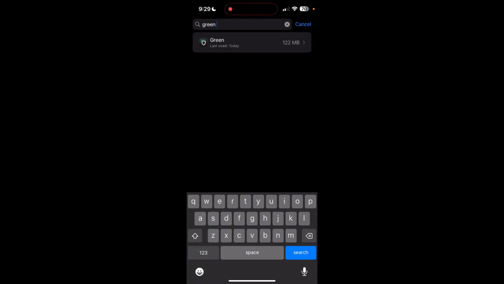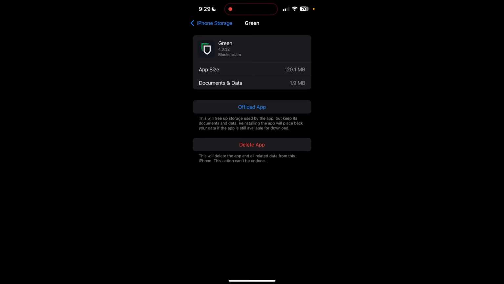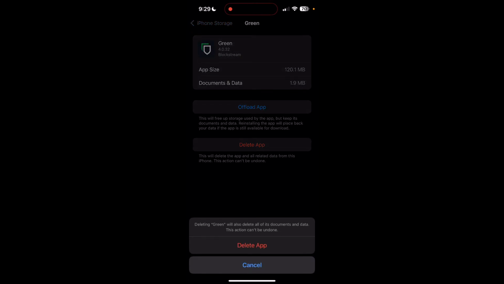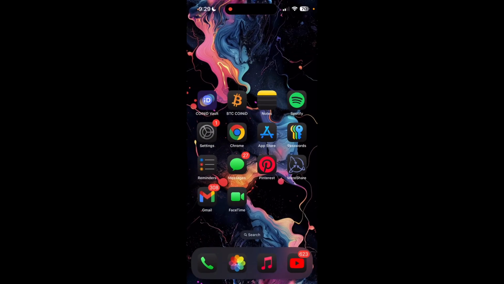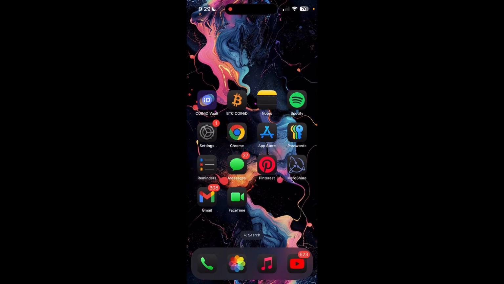After that, click on the application and click on Delete App button. Now, a prompt will appear to delete the application. Click on Delete App and the application will be removed. As you can see that in the home screen, the application is no longer available. So that is how you can remove Green Wallet application from your device.